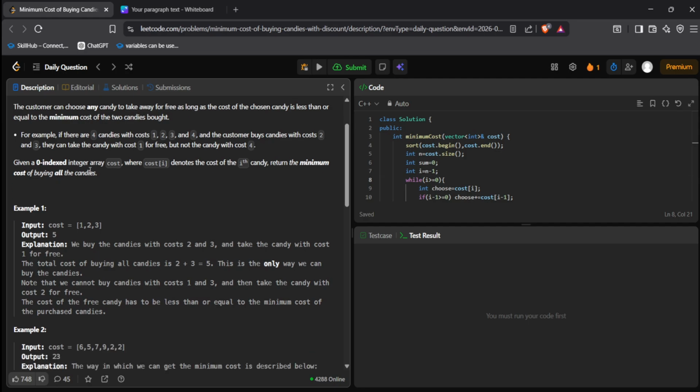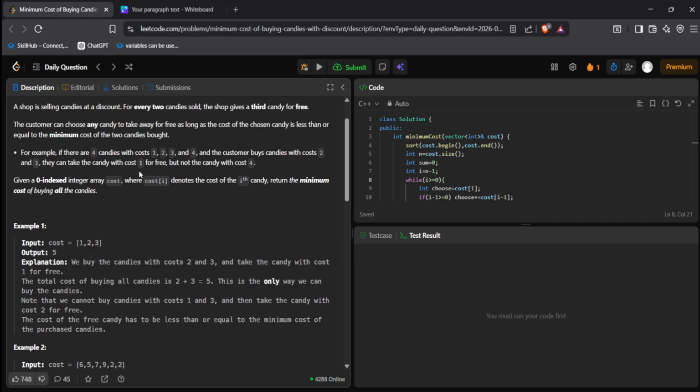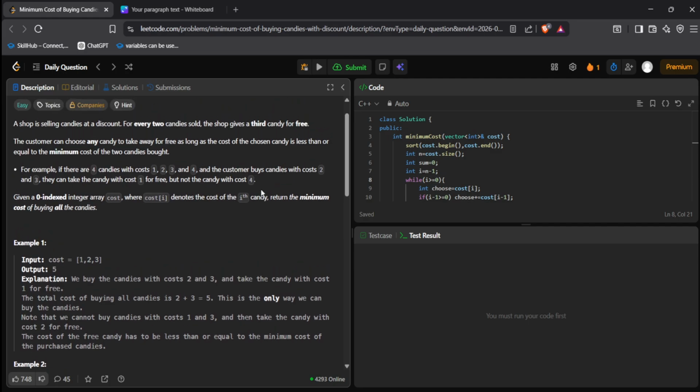So given a zero indexed array cost where cost of i denotes the cost of the ith candy, we need to return the minimum cost of buying all candies. So here is an example.